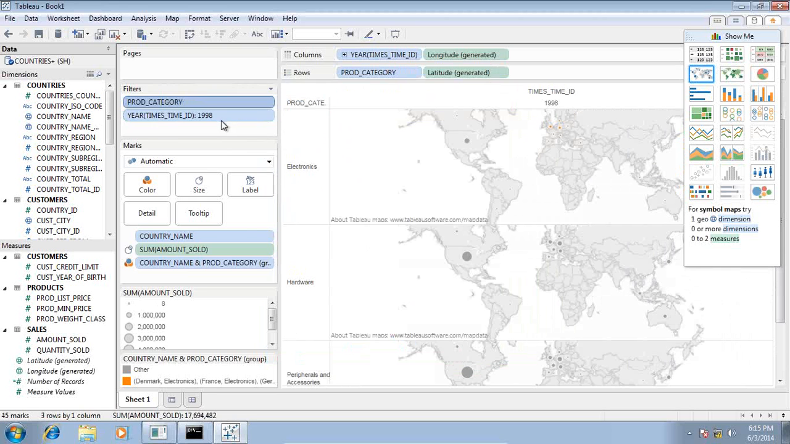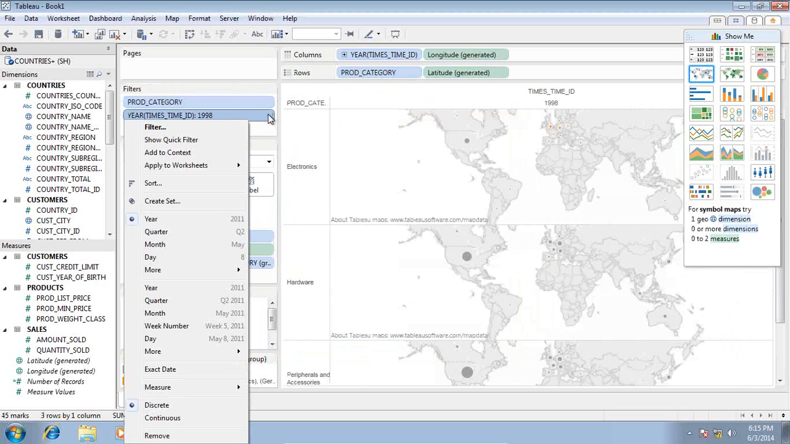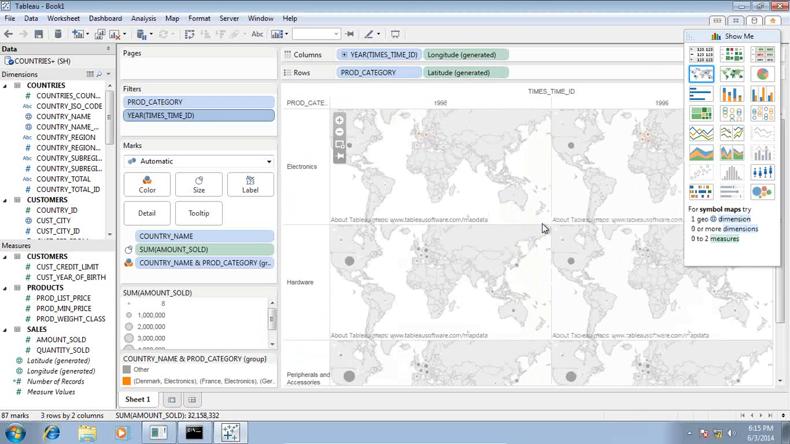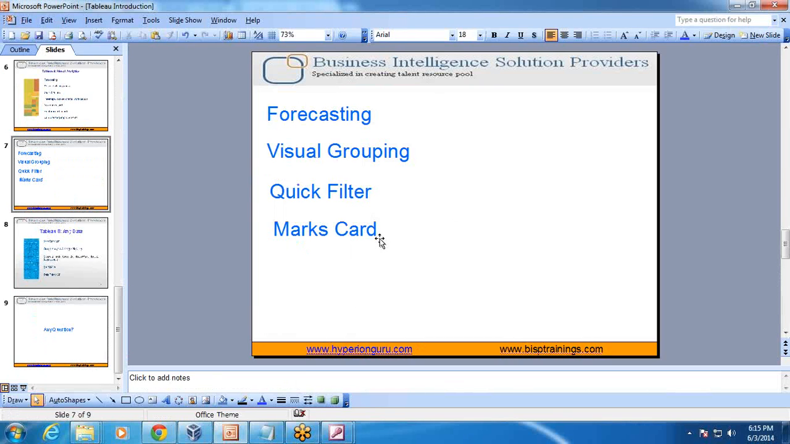Right? So you can do a quick filter, apply a where clause behind the screen. You can click on quick filter and choose multiple years or multiple products together. On this page you can focus on the respective data. You can focus on the data concerned to your current analysis, and this is your whole analysis. And finally, you can create a mark card.